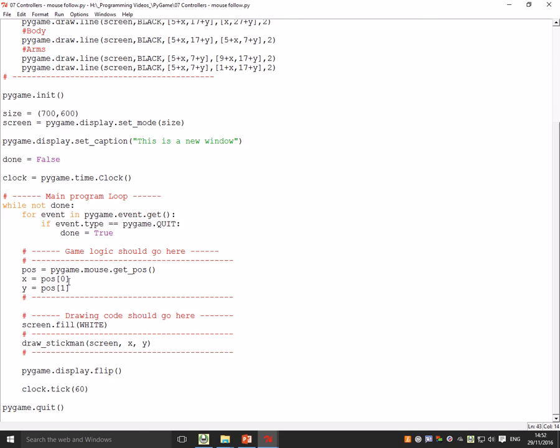and the second value is the Y coordinates of your mouse. So if you're storing this data structure into this variable called pos, then you can say X is then equal to the number that's at position 0 in pos, and Y is equal to the number that's at position 1. Okay, you've then got the X and Y coordinates of your mouse. So then when you draw your stickman, you can use those X and Y coordinates.